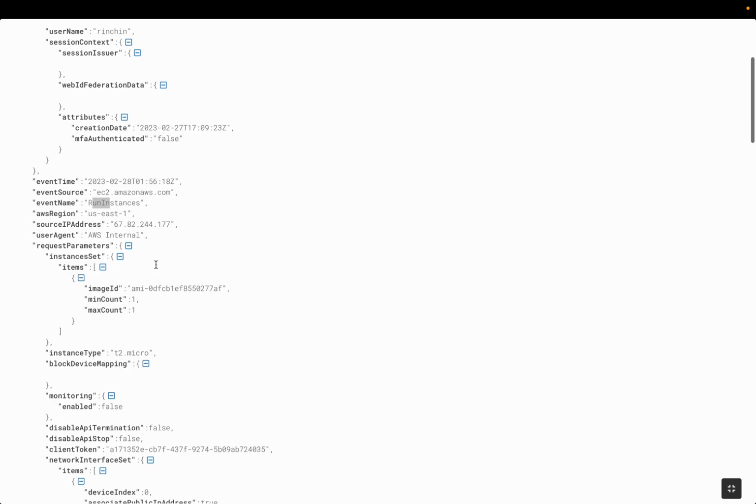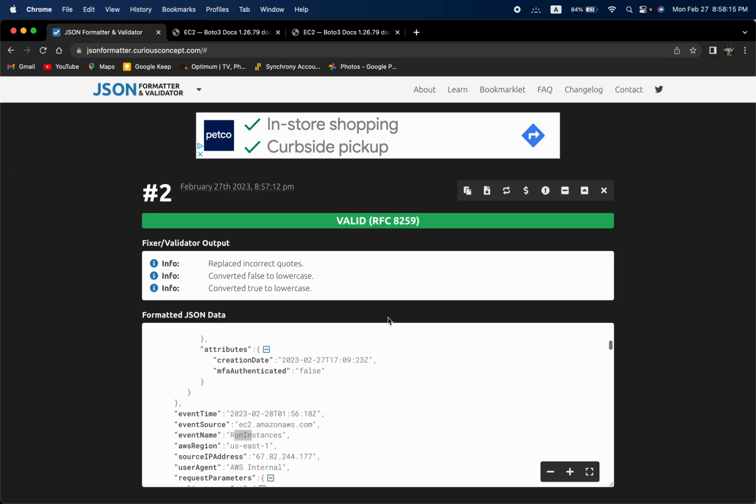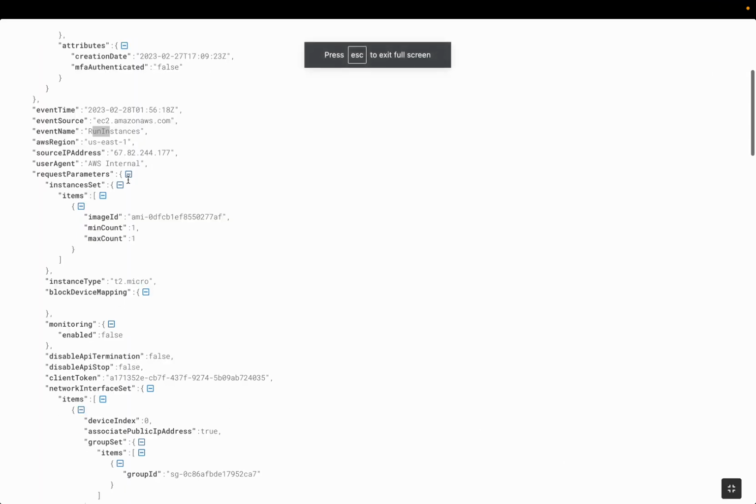So that's why we needed to specify in our EventBridge rule that every time the event name is RunInstances, we need to fire the Lambda function. I hope this makes sense.